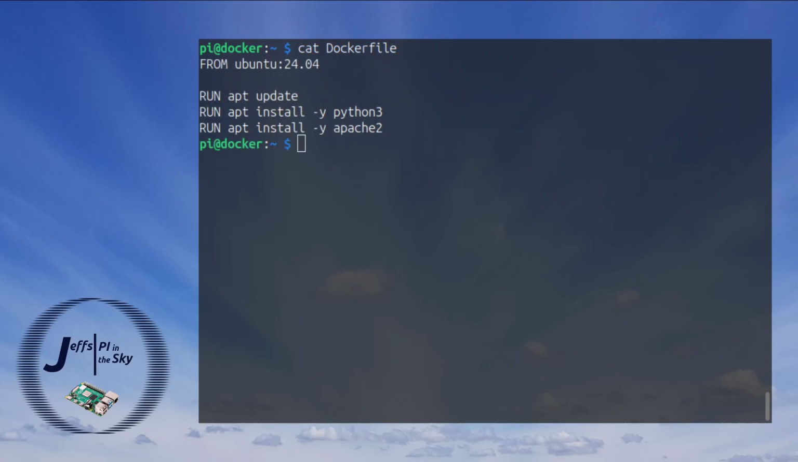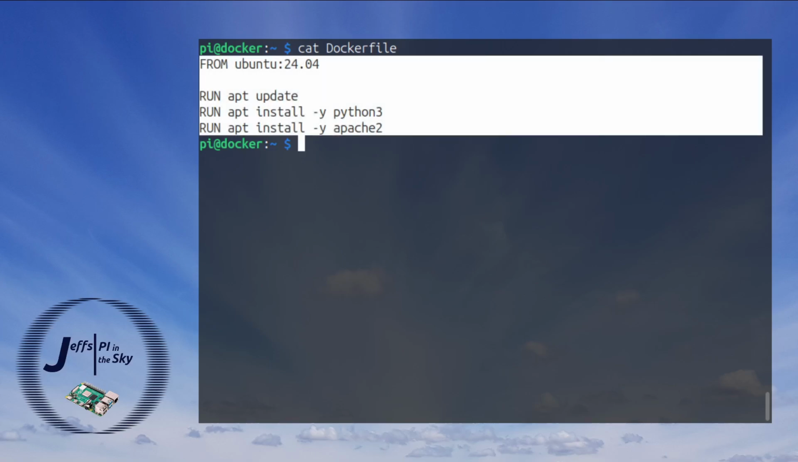Now, one thing I mentioned earlier was the concept of layers within a Docker container. Every time you run a command within a Dockerfile, it will create a new layer to run that command in. Now that conceptually may not make a lot of sense right now, so let me show you what I mean. In this Dockerfile, I'm using a basic Ubuntu container as a base. I'm updating it, I'm then installing Python 3, and then I'm installing Apache 2.